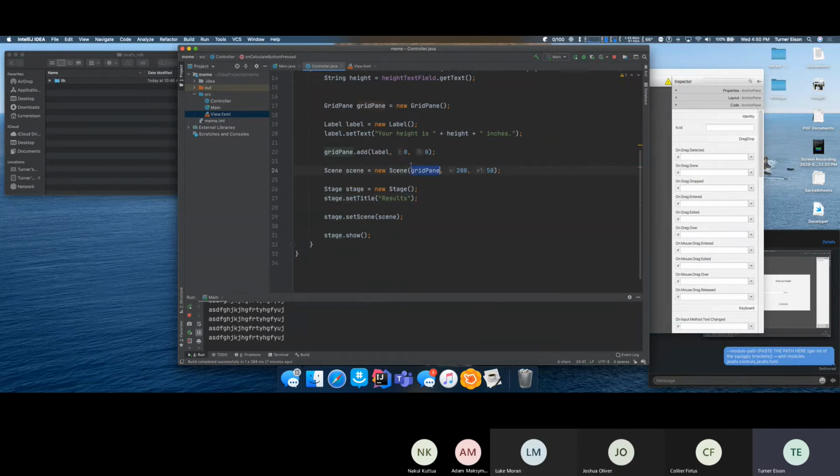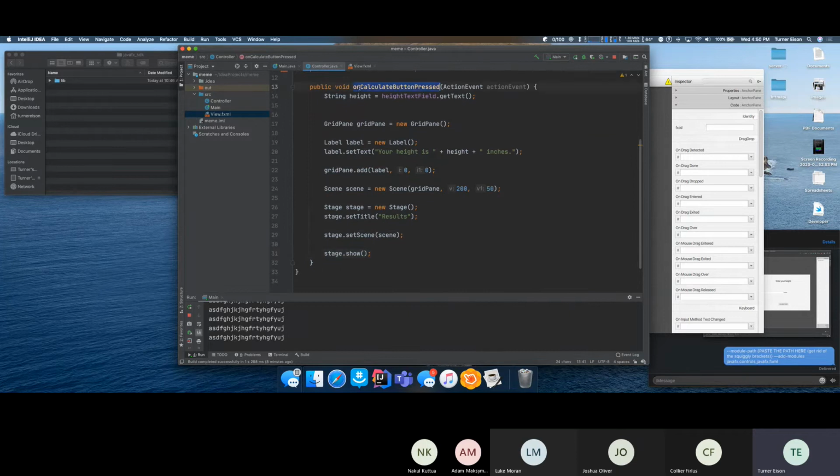So the scene, its topmost layout item is the grid pane. We're making it 200 wide and 50 tall. Pretty easy. Kind of wide, not too tall. And then we're making a stage, calling it stage. The stage is, if we remember, a window. Stage is just a special kind of window. And we're setting the stage's title to results. So it'll say results up here in our new window. And then we give the stage a scene of the scene that we created. And then we show the stage. That all should happen when the calculate button is pressed.